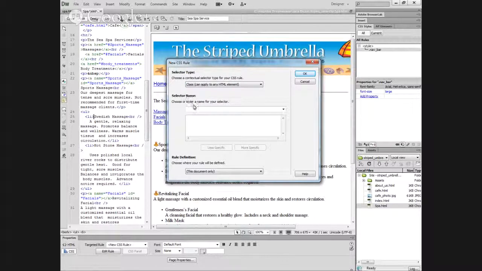And then the selector name is going to be body underscore text.